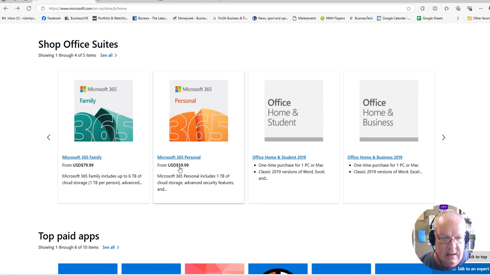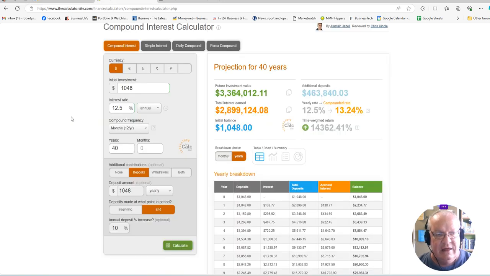personal. And it's $59 a month, which is 1,048 Namibian dollars a month, which if you invested that over 40 years, you would have $3 million. $3.3 million. Not giving that to Microsoft.